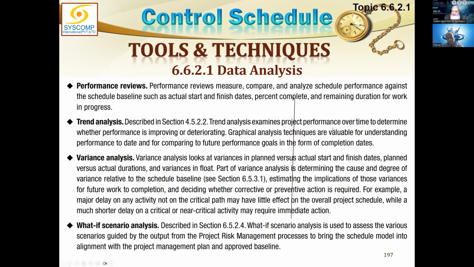Examines the project performance over time to determine whether performance is improving or deteriorating. So the dotted line tells us we are far behind or we are ahead. Graphic analysis techniques are valuable for understanding performance to date and for comparing to future performance goals in the form of completion dates. We also have a variance analysis.